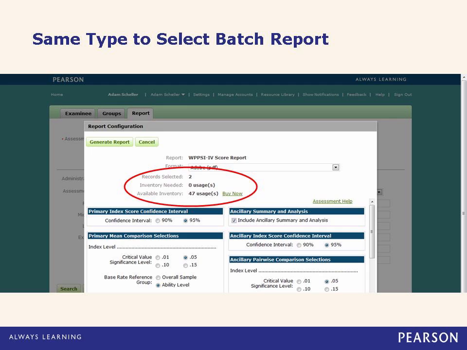As you can see, I'm not charged any usages since both of these reports have been generated previously. Regardless of whether I change the report settings or what is shown on the report, I am not charged again for running this type of batch report. When I click on Generate Report, I will be asked what type of format I want the report to generate, PDF or zip file. I will be able to see both reports in separate PDF files.